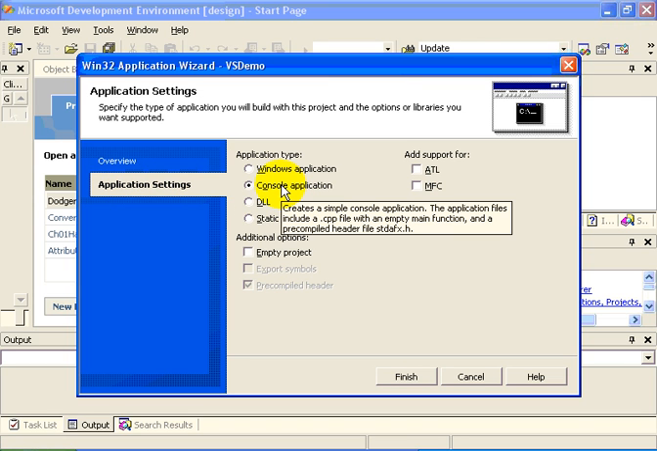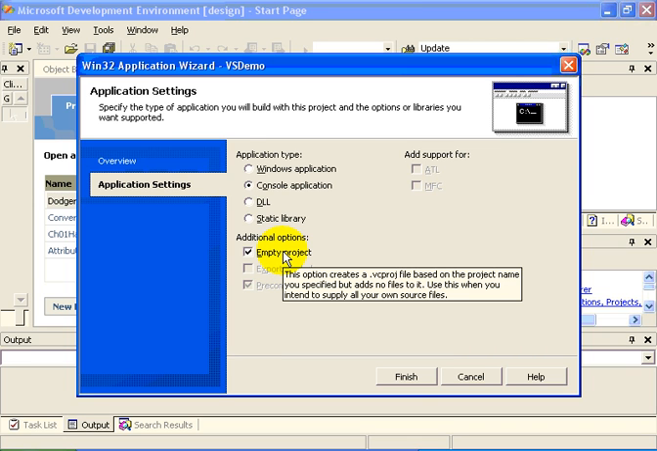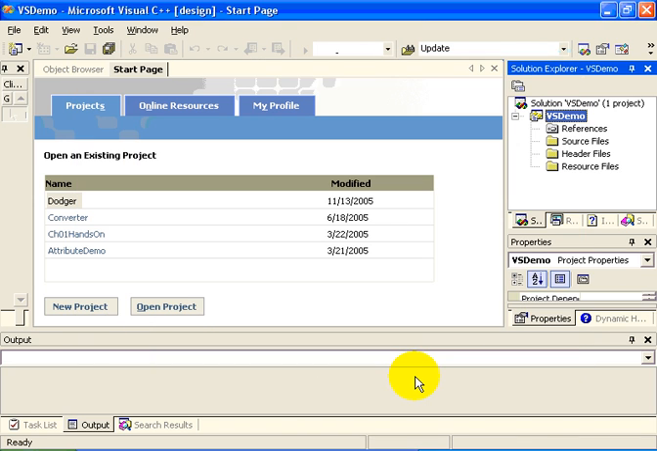We need a console application, but we also need to be certain that we check the box marked Empty Project. This is really important, otherwise Microsoft Visual Studio will put in some Microsoft-specific code, and that will mean that your program is no longer portable to other non-Microsoft environments. Be sure, therefore, to click Empty Project. Okay, we're done with the wizard. I'll click the Finish button.